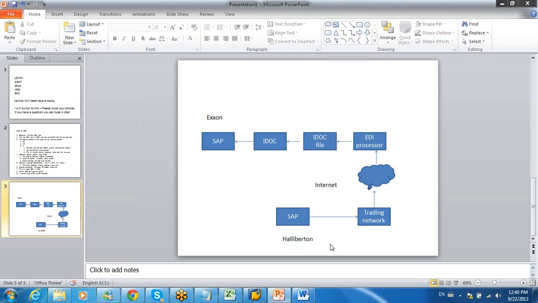So this is how the process works. Halliburton sends the same thing. They will have the same processes. They will have an IDoc. It will get converted into EDI. EDI goes to the trading network. The trading network goes through the internet to the EDI processor, and then to an IDoc file on the Unix drive or some kind of backend folder, converts into an IDoc and gets into the SAP system. So if you want me to duplicate it, I can do that. Okay.